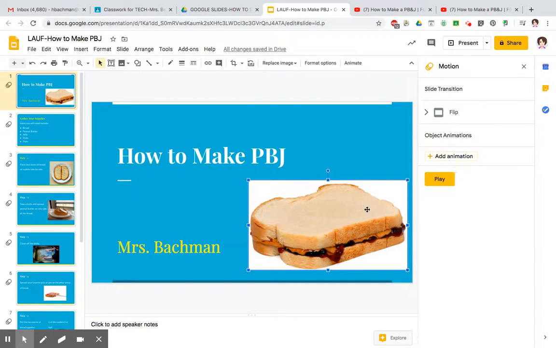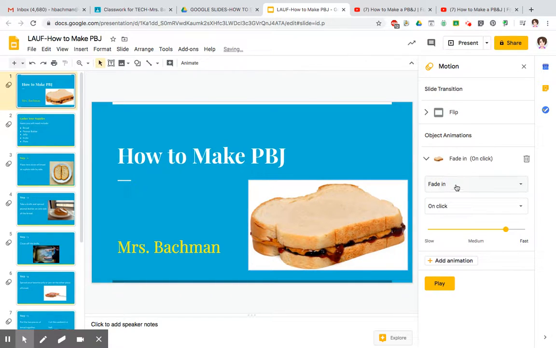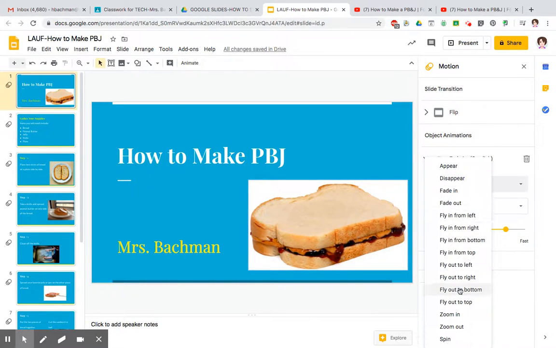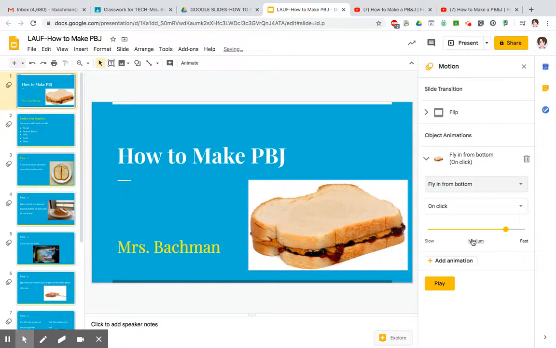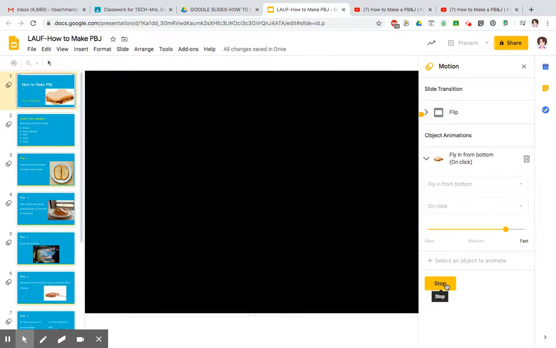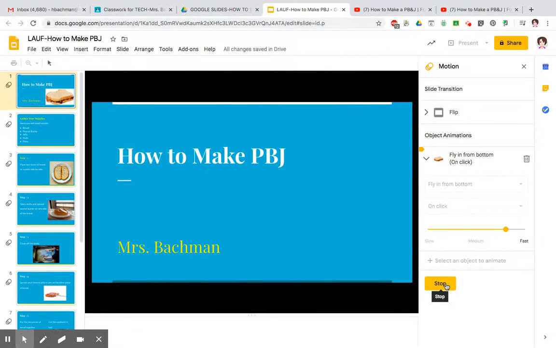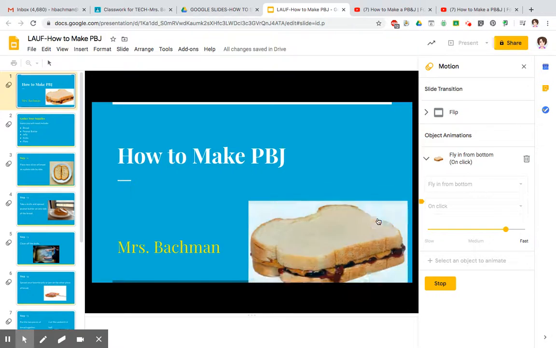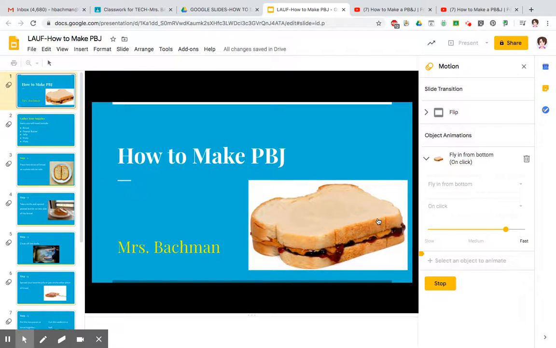So I'm going to click on my picture, click on add animation, and I'm going to have this one fly in from the bottom. And if you hit play, it'll show you what that looks like. So there's how it came on the slide. And then it says here it's going to happen by on click. So if I click my mouse, then it's going to fly up from the bottom. So I'll hit stop to stop playing.